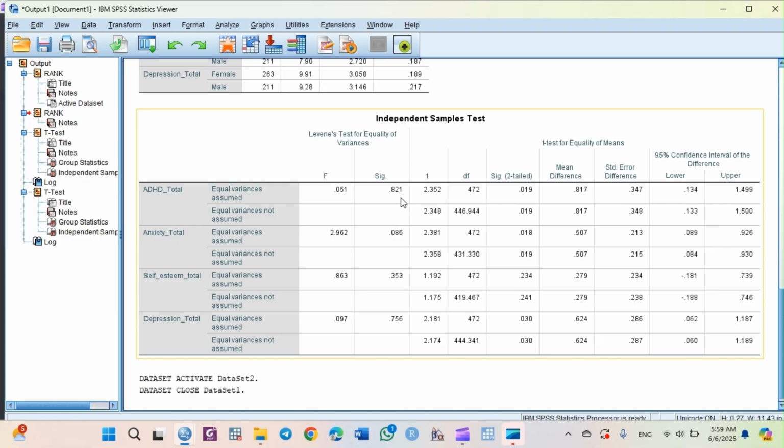If the p-value is greater than 0.05, the homogeneity of variance assumption is satisfied. If the p-value is less than 0.05, the homogeneity of variance assumption failed. So we'll read the second row. If the p-value is greater than 0.05, we will read the first row.